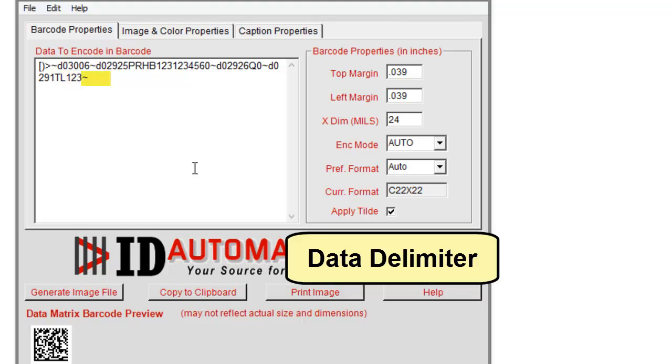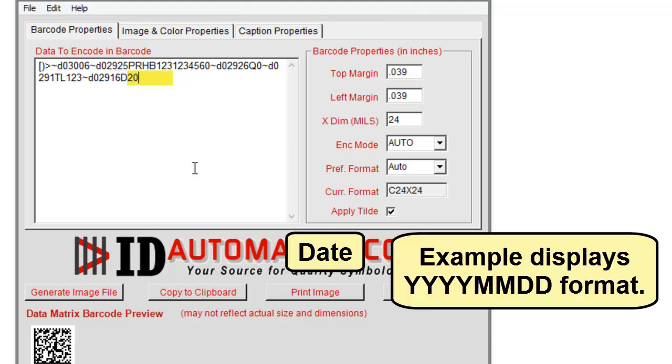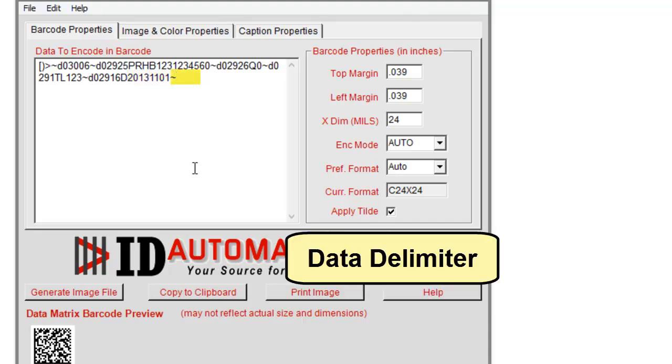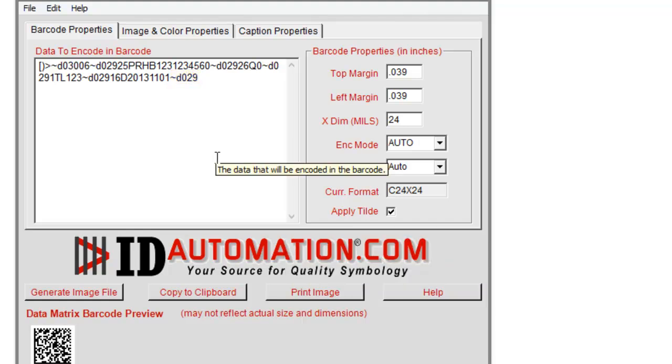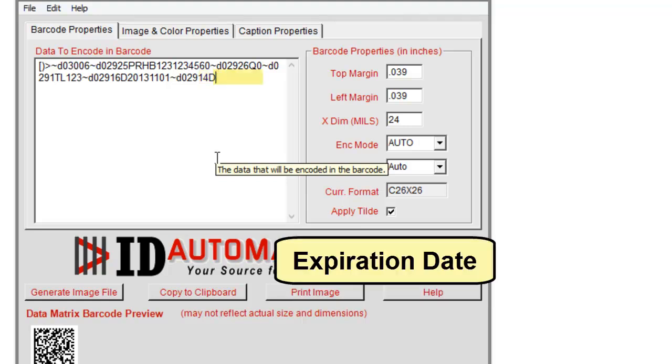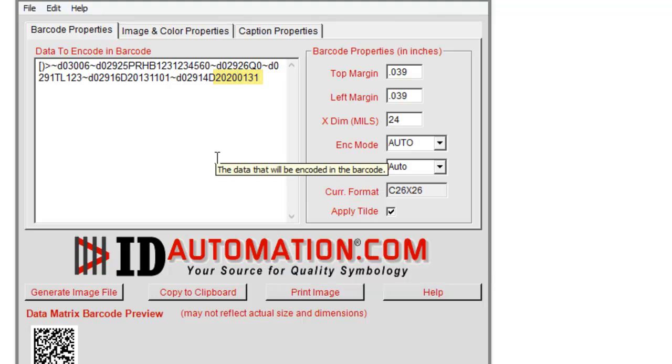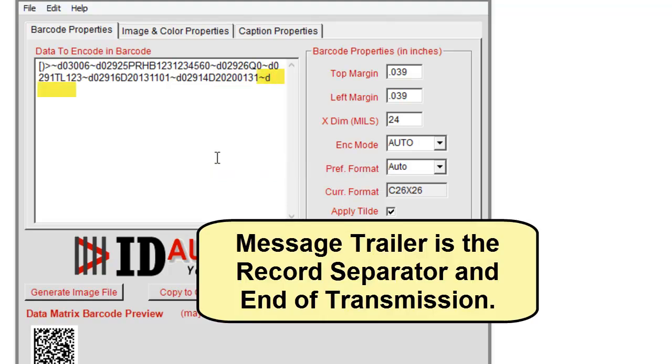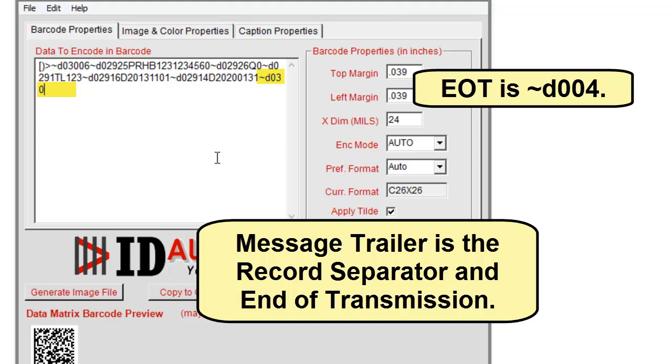group separator, date identifier, the date, group separator, date identifier for expiration, the expiration date, message trailer is the record separator, and end of transmission.